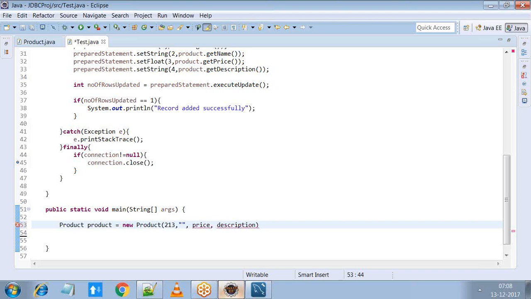Let's say React.js. It's a book, 30. Say book. Now you see, we have some product details in this product object.